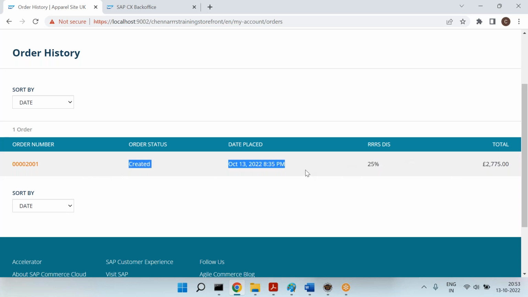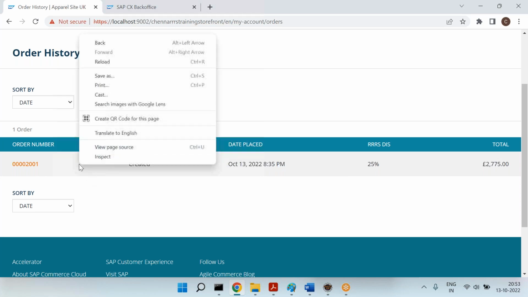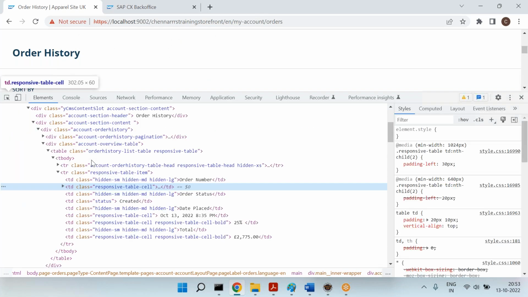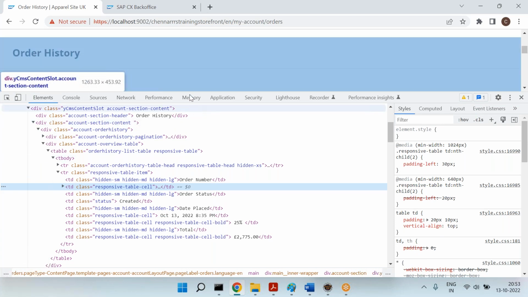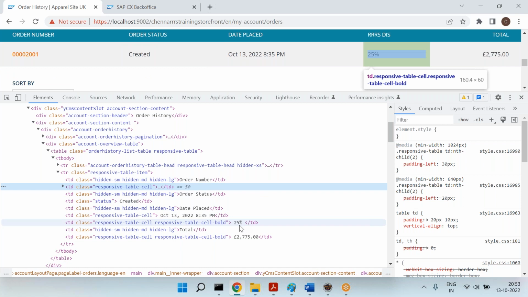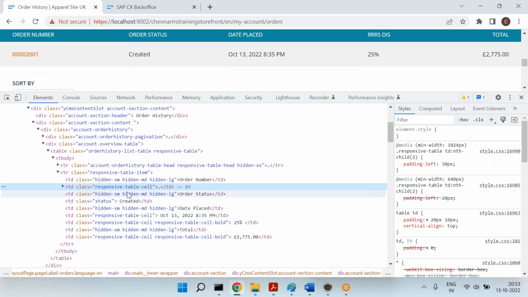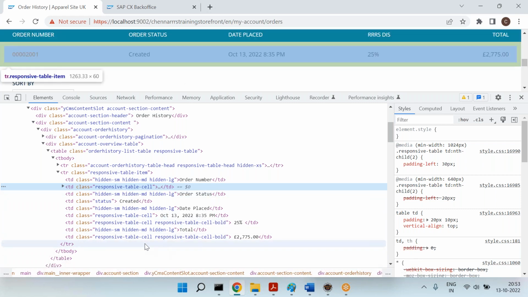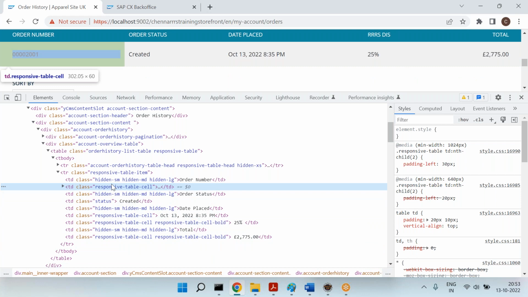So I need to find out where the UI logic for this is. I can right click and inspect element in this section. Now you can see if there is any name or ID or class name which is unique. Right now I can see, okay, so this one is what?